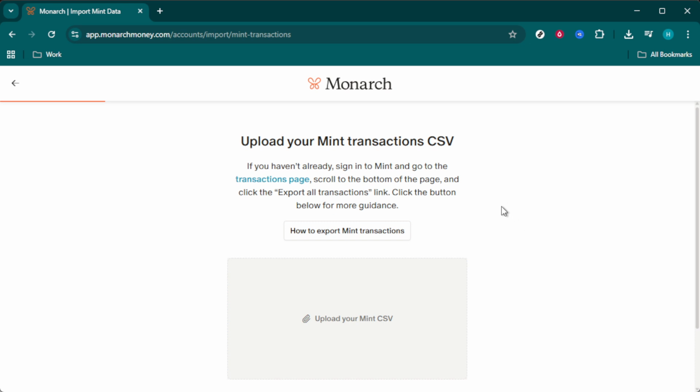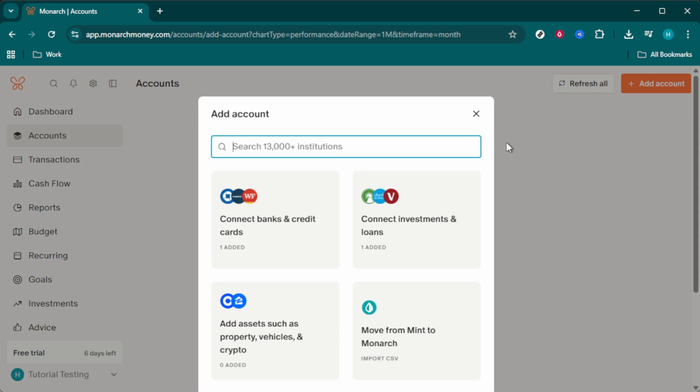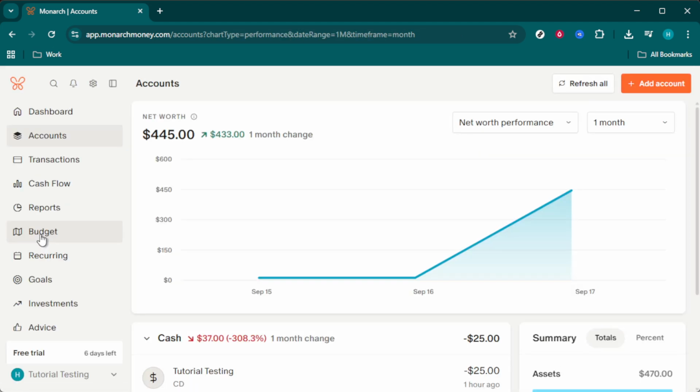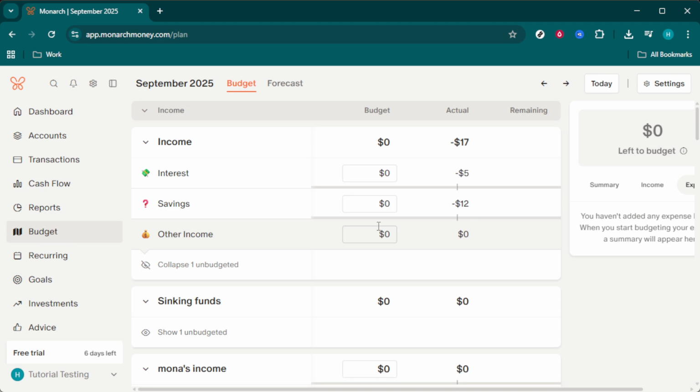Alongside improved data entry, importing transactions provides you with a comprehensive financial overview. The transactions you import are seamlessly integrated into your cash flow reports and budgets. This integration allows you to gain a holistic view of your financial health, giving you a better understanding of where your money is going and helping you make informed financial decisions.